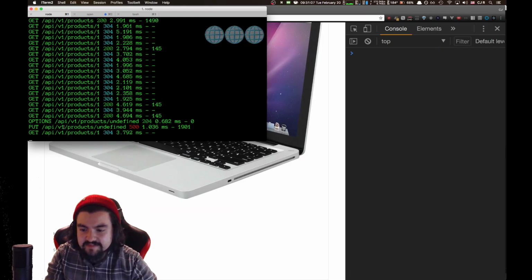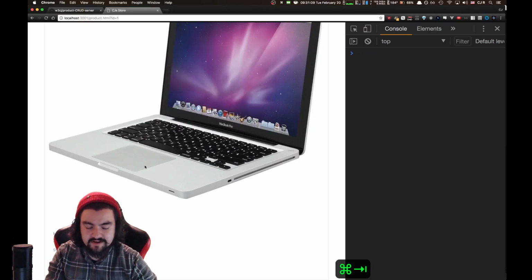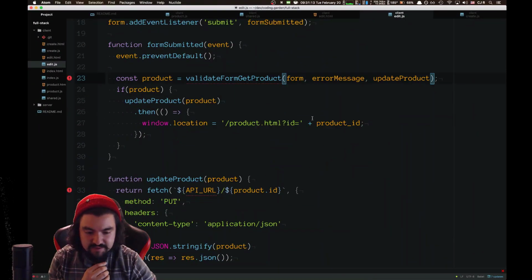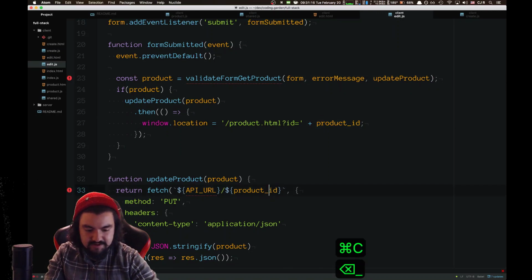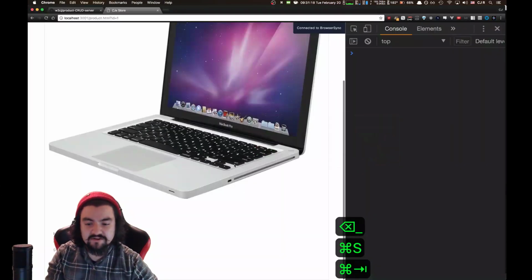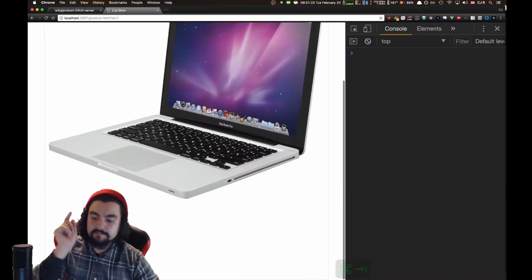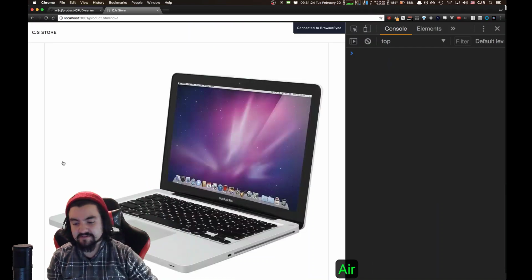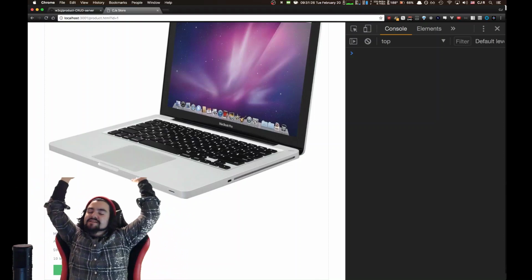So we attempted to do a put request against undefined. Okay. So in here, this shouldn't be product ID. This should be product underscore ID. So it makes the request against the correct URL. Okay. Now if we go to edit product and we change this to MacBook Air and we click submit, it worked.